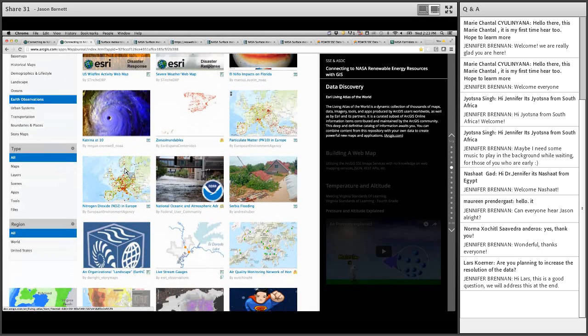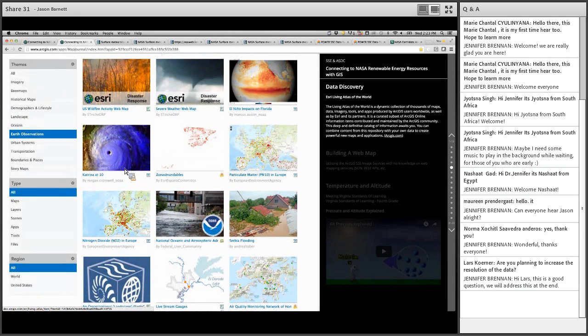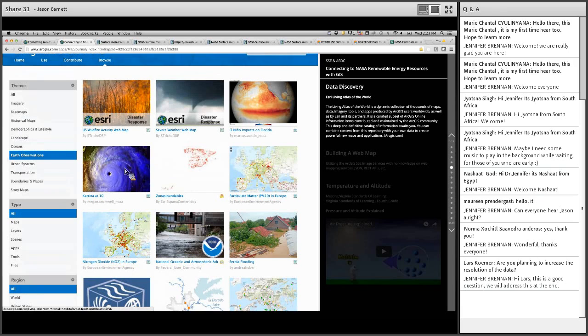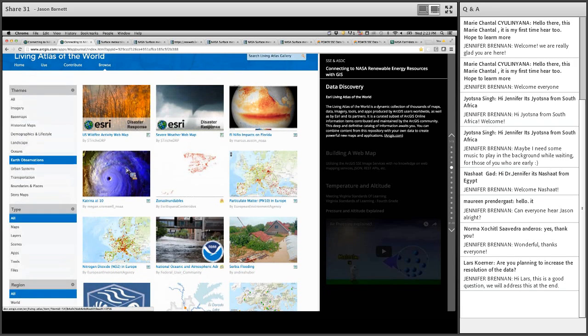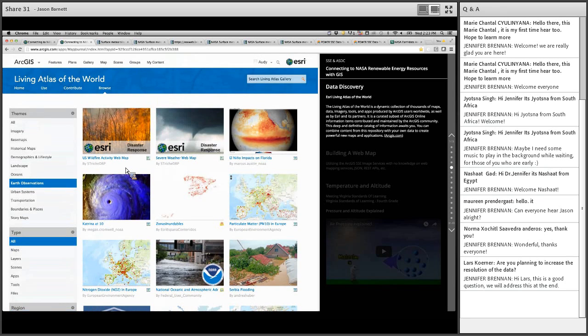And we're working closely with Esri to prepare our SSE ArcGIS Image Services, or Web Services, to be published within Esri's Living Atlas of the World. This will make layers like temperature at 2 meters, or relative humidity, or global horizontal radiation more discoverable to our diversifying user community.